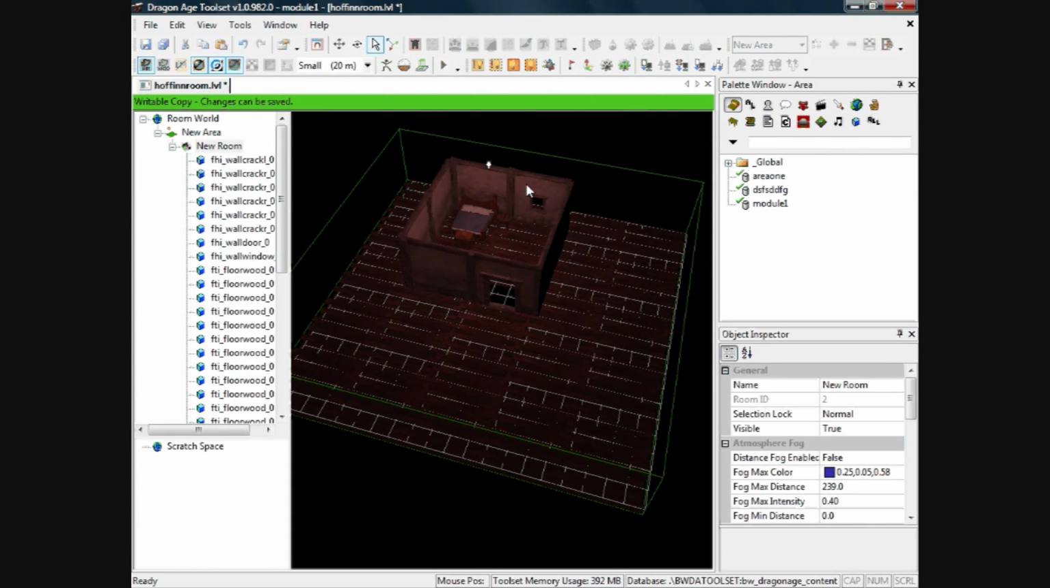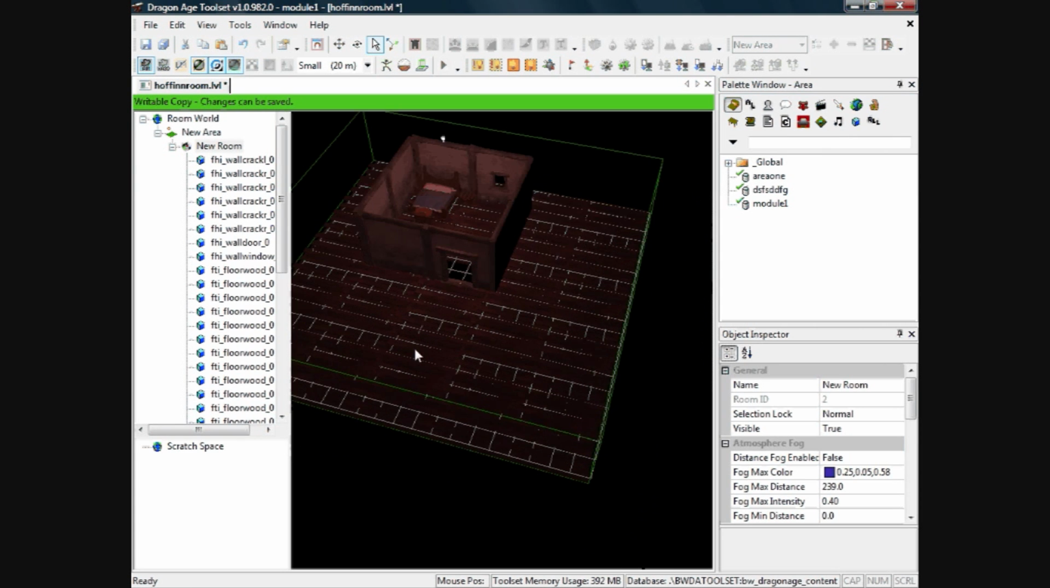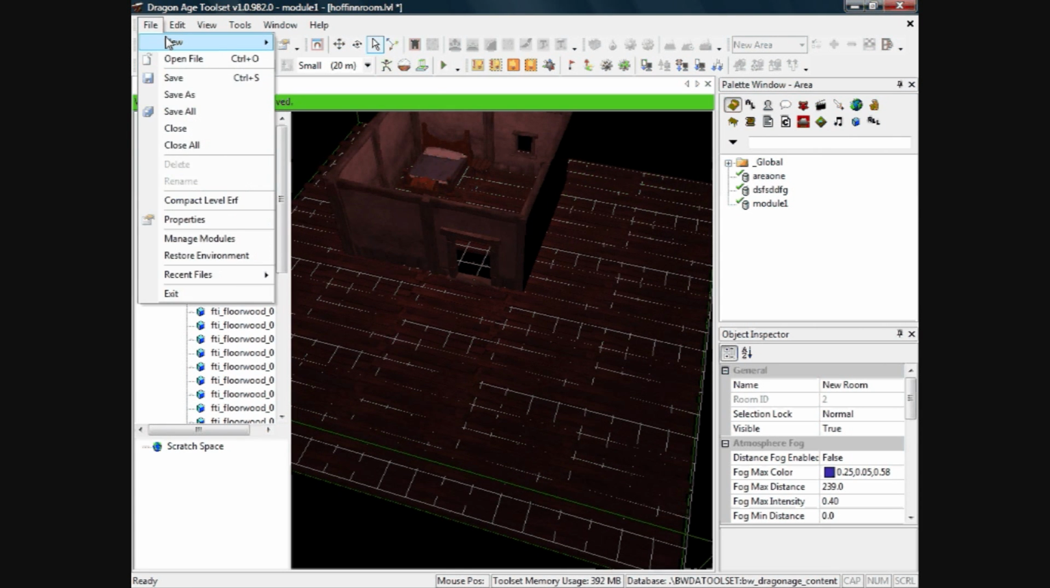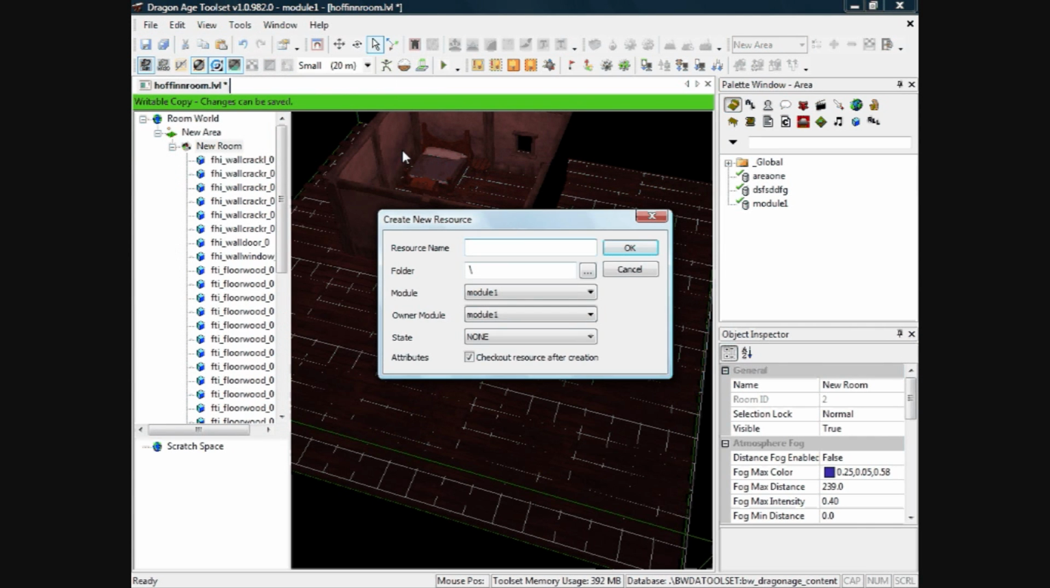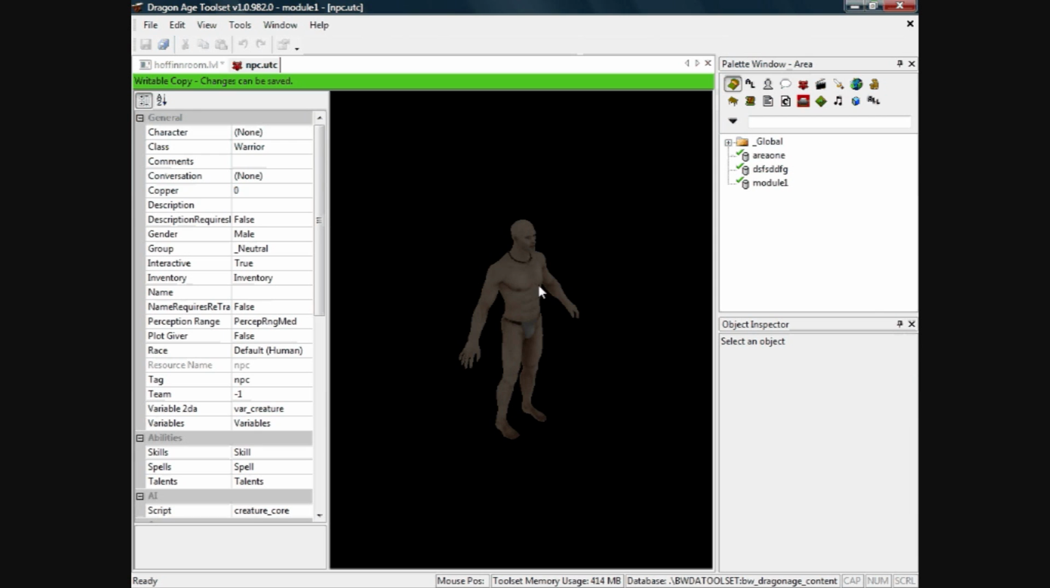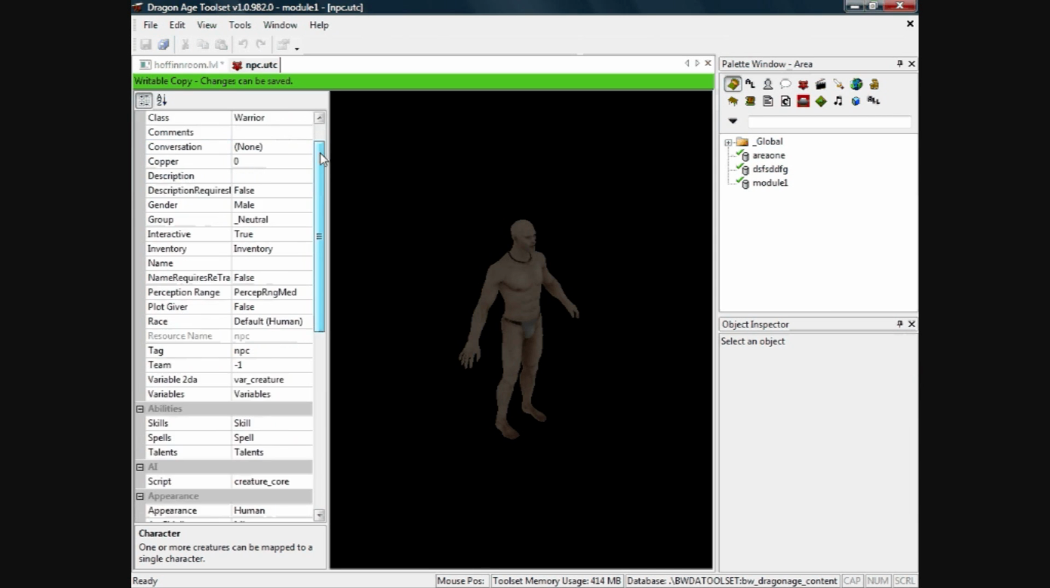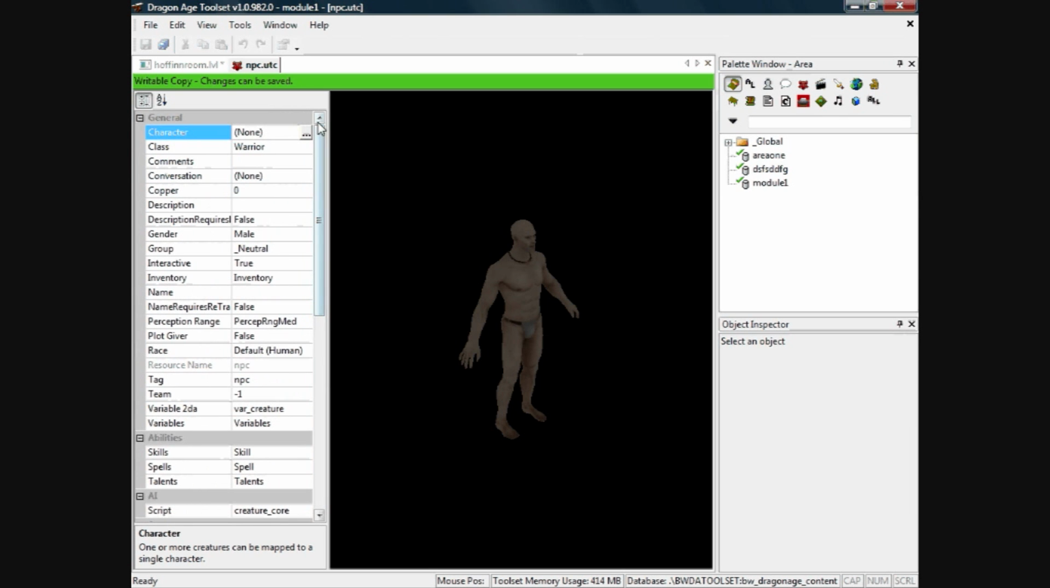In this video, we're going to learn how to add an NPC quest giver. So basically, open up a room that you want your quest giver in, or an area, and click on File, New, Creature, and type in what you want here. I'm going to type in NPC, and click OK, and it'll come up with a blank character.